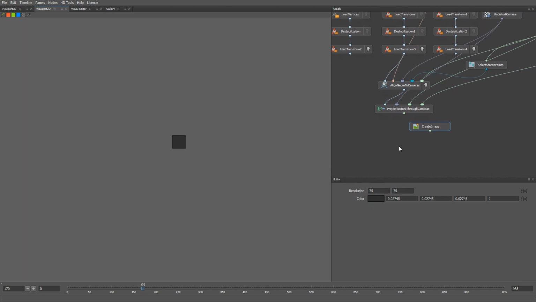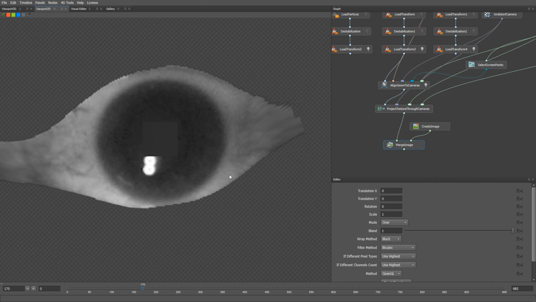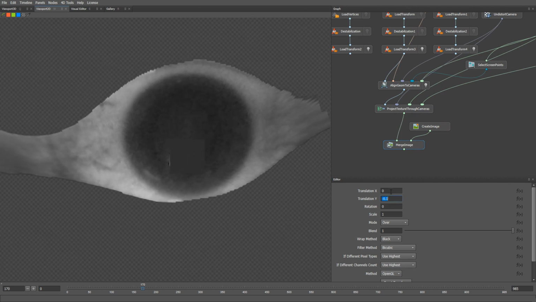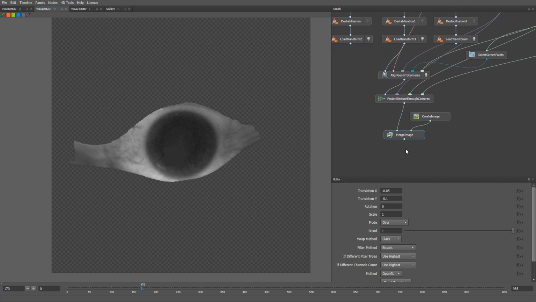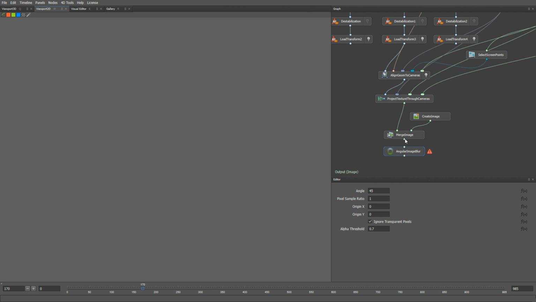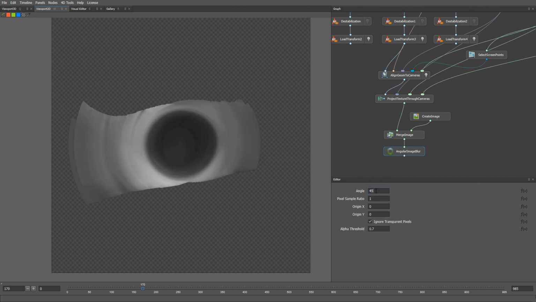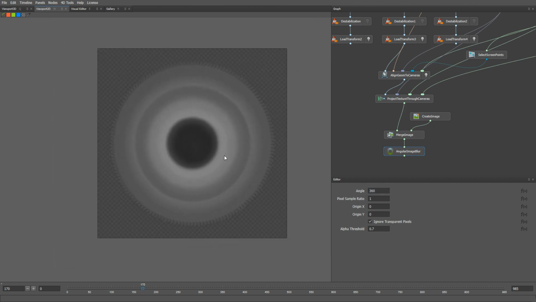And then let's use a Merge Image node to overlay it over the eyeball texture. Now, let's move this texture lower and a little bit to the left. This approach may seem too primitive, but it's good enough for the next step. In order to make the complete texture for the eyeball, we are going to use Angular Image Blur. Let's set the angle to 360. And voila, we have a very nice texture for our eyeball.